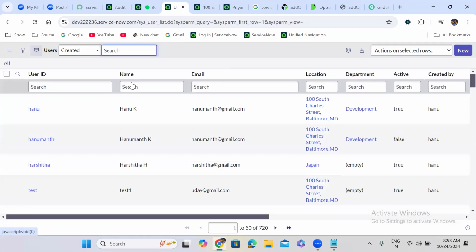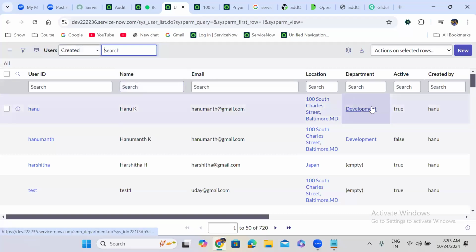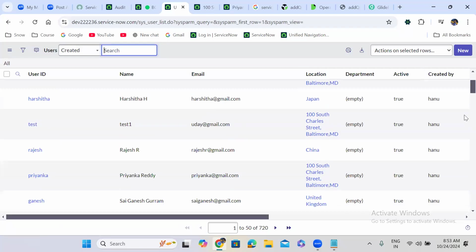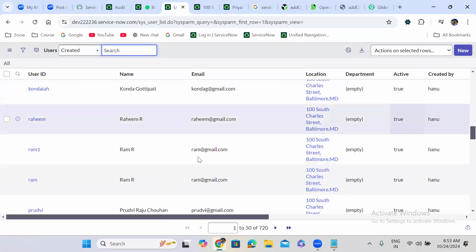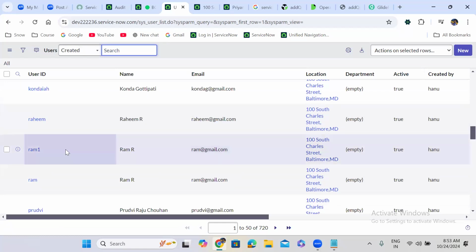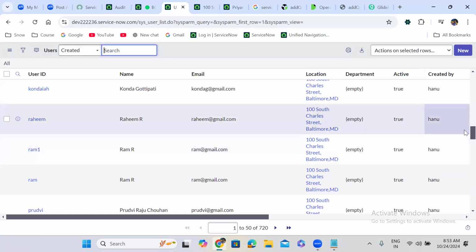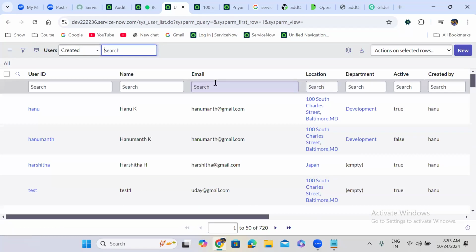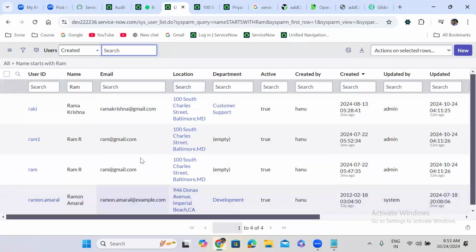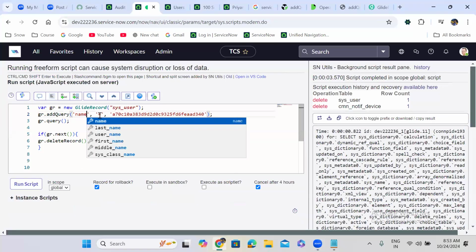Okay. So let us say I want to delete the user accounts whose name is starting with Ram. So these are the 4 user accounts that are starting with the Ram keyword. So name operator starts with.